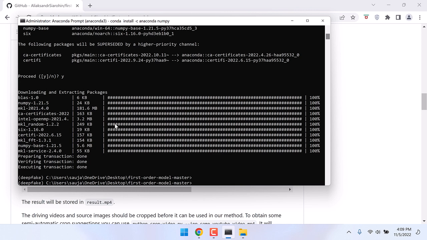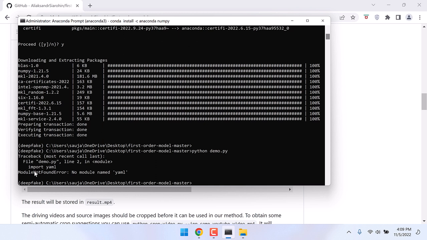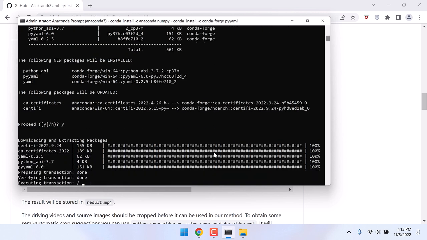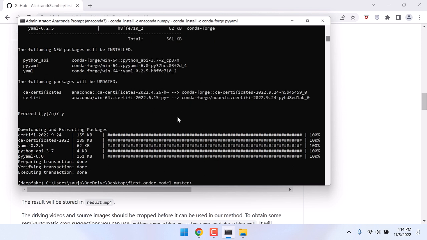Now to check if everything is working or not, type python demo.py. So here is an error. No module named yaml found. Actually, there is a list of modules that will be needed to install to run the application. Let's first install YAML. For that, type conda install -c conda-forge pyyaml and enter. So it has been installed.